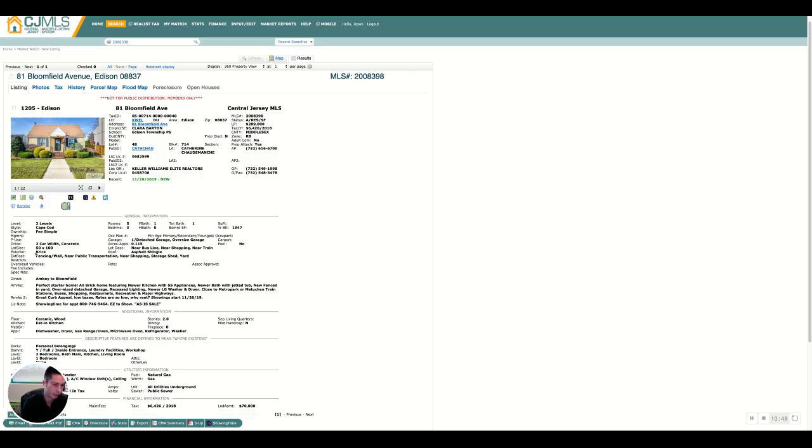Exterior, so this is for the exterior of the property. They're saying it's brick. Some siding might be vinyl. There could be a few different other options, but if someone's asking you what the exterior of the property is, you'll be able to find it on the MLS. Roof is asphalt shingling. You'll find a few different roofs, but asphalt shingling is one of the most common that you'll see.